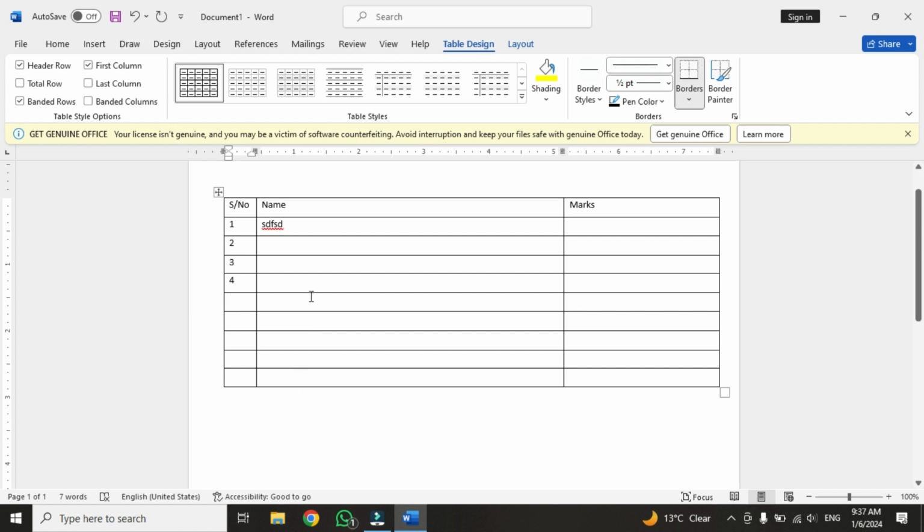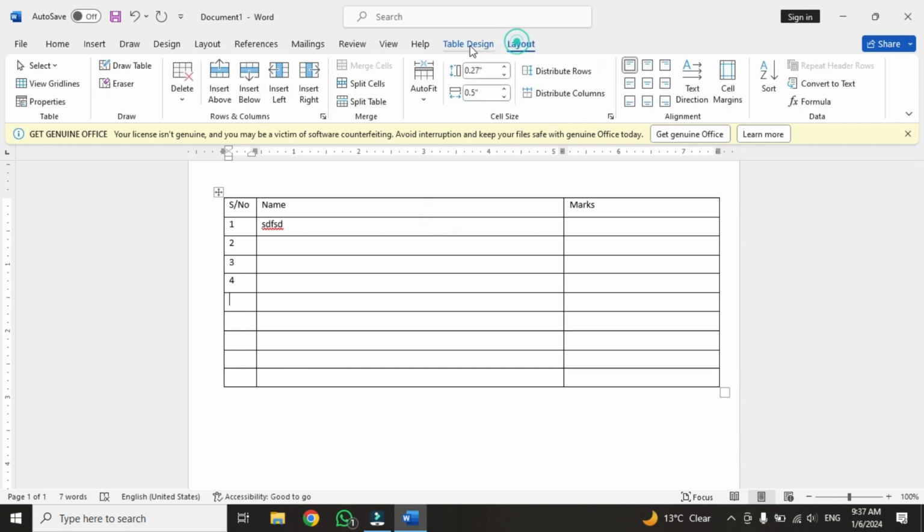As you can see, if you focus, when we insert the table, two new tabs open, layout tab and table design. These both tabs are related to table options. We will also discuss them. So now let's simply focus on this.